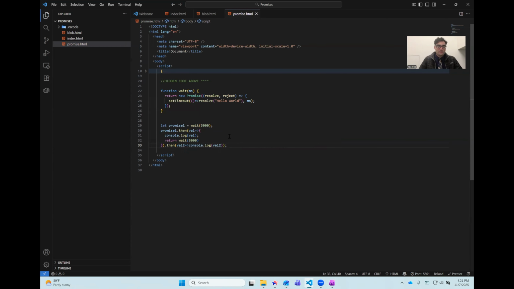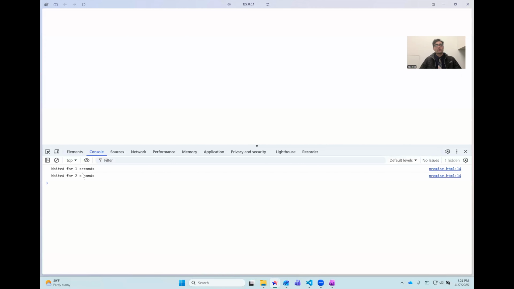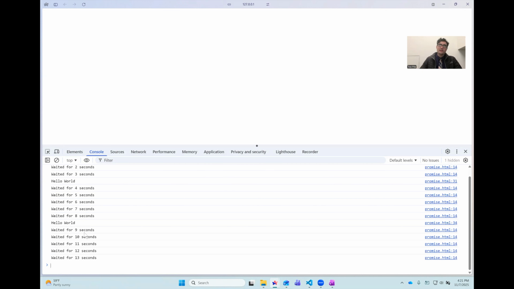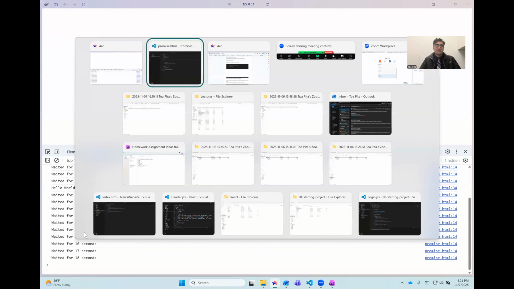So if we save that, and I'm going to format my code so it looks a little neater. So I'm saying create a promise. Once that promise resolves, log the result, and then create another promise, and then log that result. So if we save this and we come over here, it's waited 1, 2, 3 seconds, hello world, 4, 5, 6, 7, 8, hello world. And then we were able to create code that ran after a set delay based on another set delay, and we were able to do that using promises.